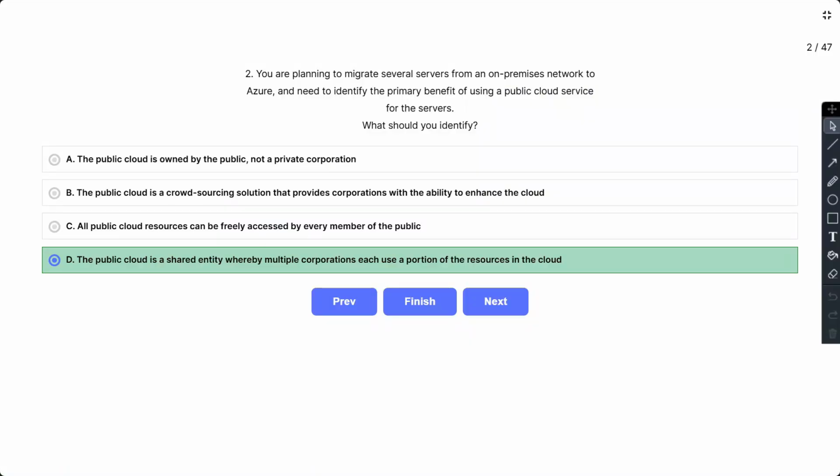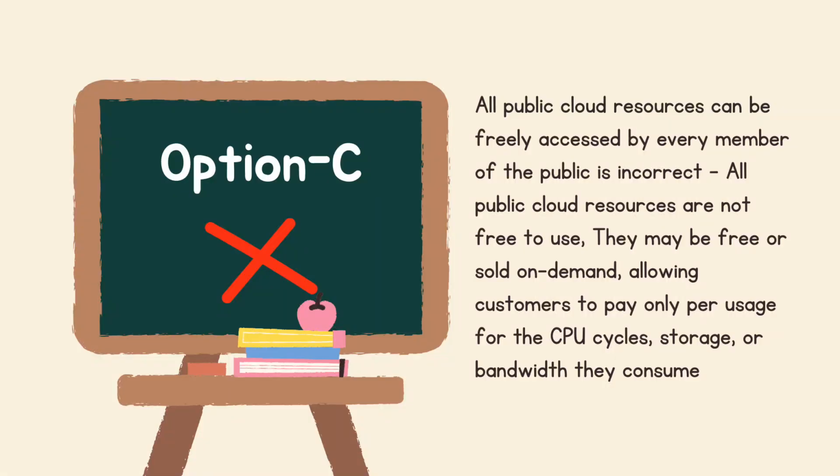Now, the other options are not correct. All public cloud resources can be freely accessed by every member of the public is incorrect, so all public cloud resources are not free to use. They may be free or sold on demand, allowing customers to pay only per usage for the CPU cycles, storage, or bandwidth they consume. Its access is managed and controlled by cloud users and customers.